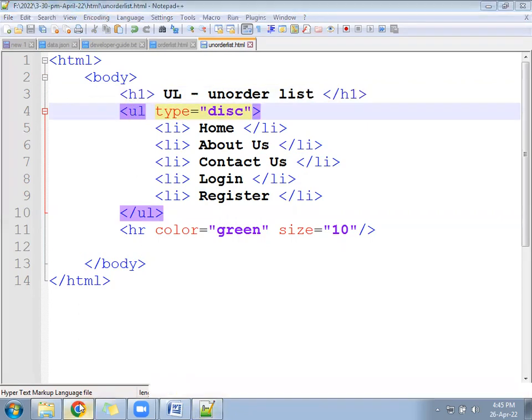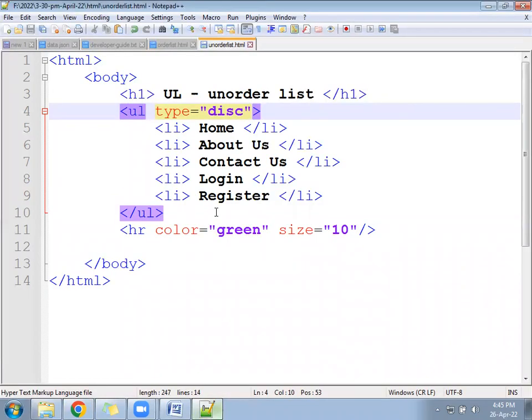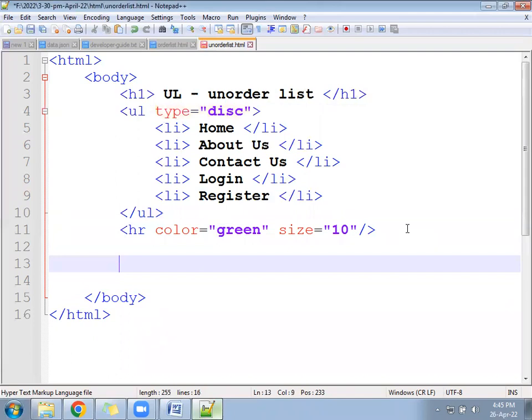Okay, looking same or different? Same. That means the default unordered list is disk. Default unordered list is disk. Okay, come down. Go next.